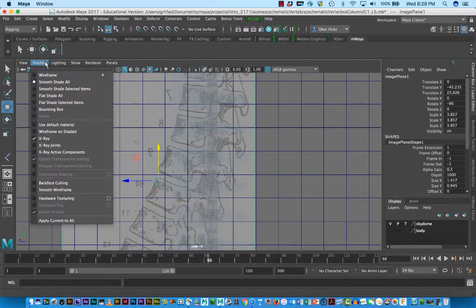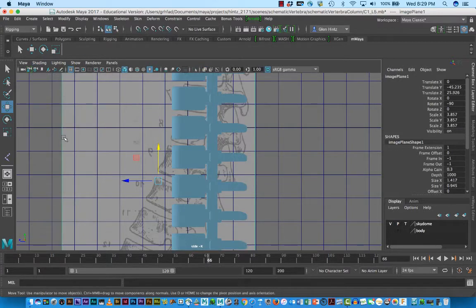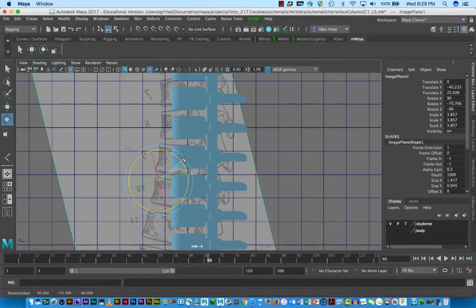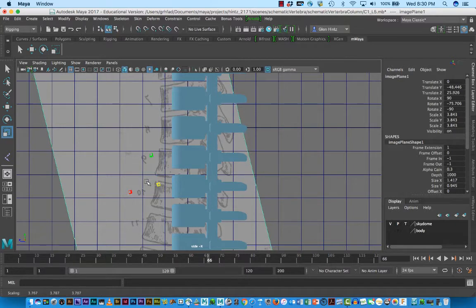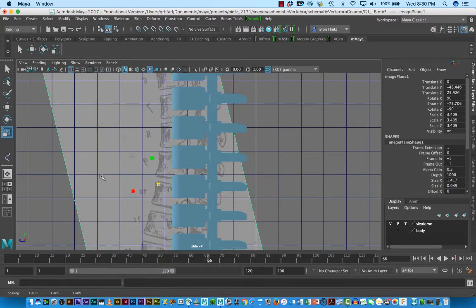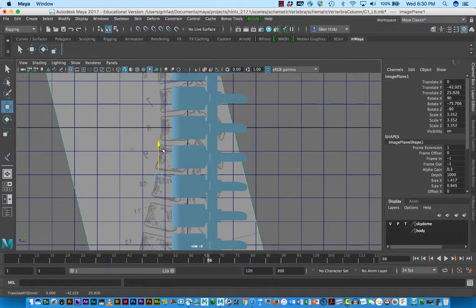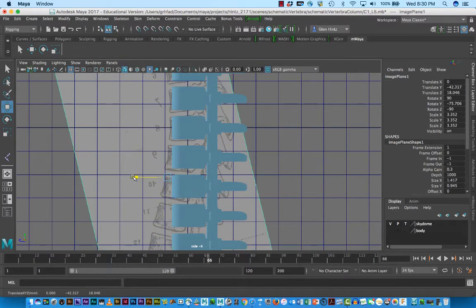And maybe we'll take the X-ray off for a second. And you can see that even if I rotate my image plane a little bit, the image plane is a little bigger. So I'm going to scale this down to get the T8 sizes to be closer, and that's pretty close.